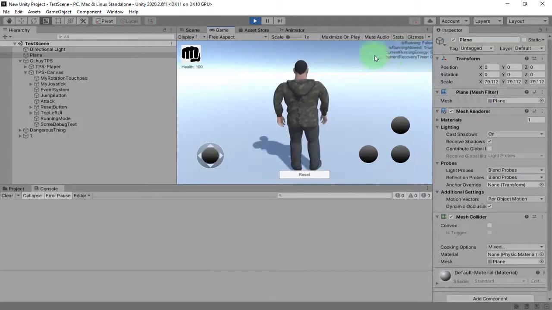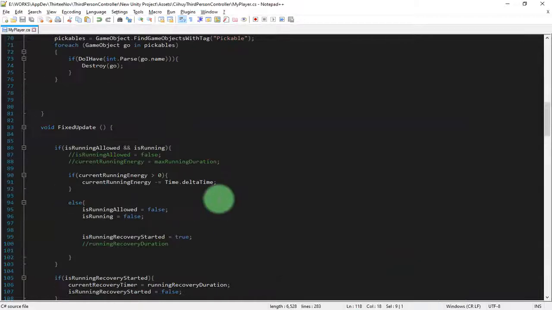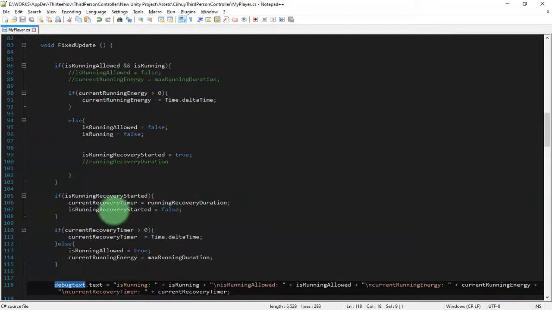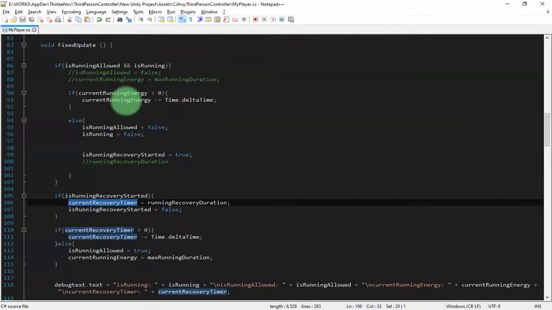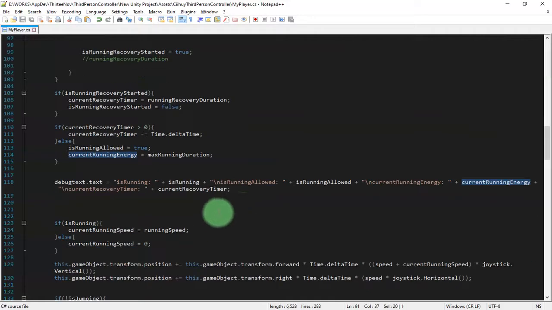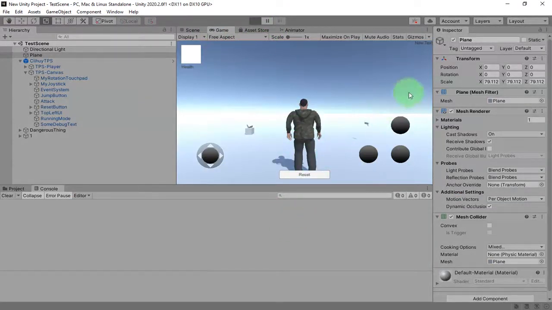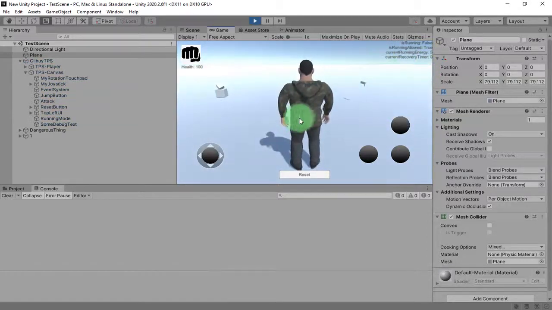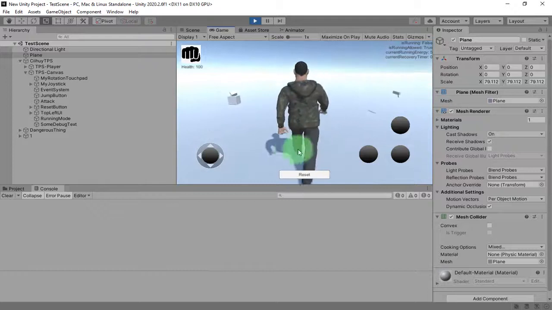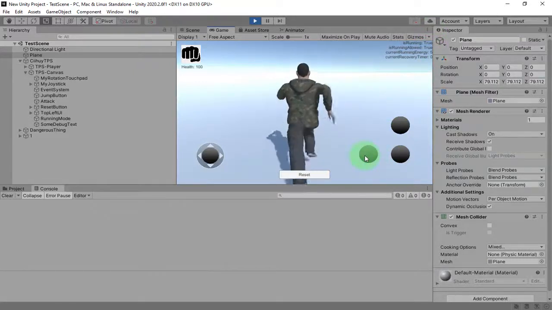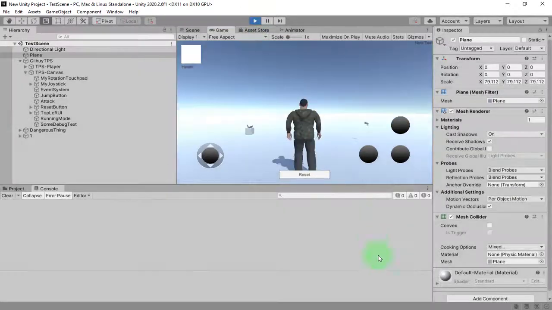I need to debug the running timer. Okay, so I need to know what the current running energy is. I already have it here. Running energy 5. Okay, the problem is this running energy, when I'm running, is stuck at 5. It is not decreasing. I need it to decrease by time.